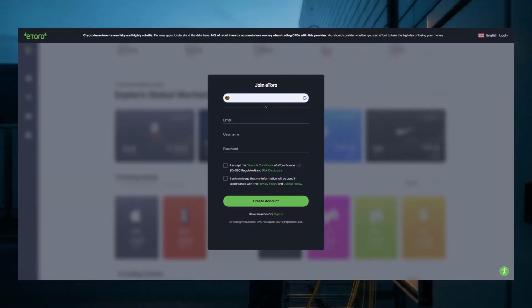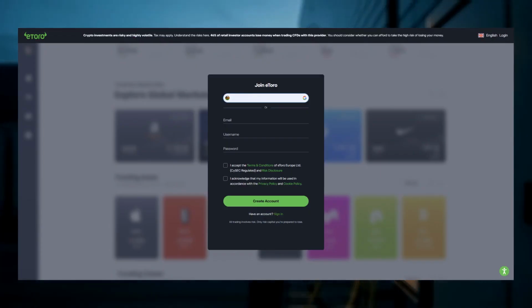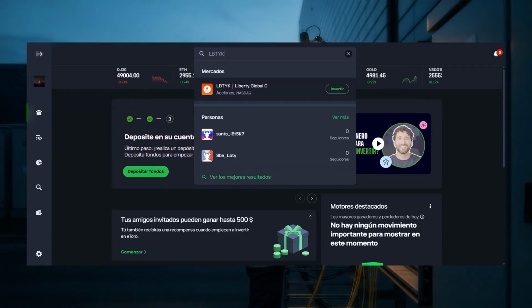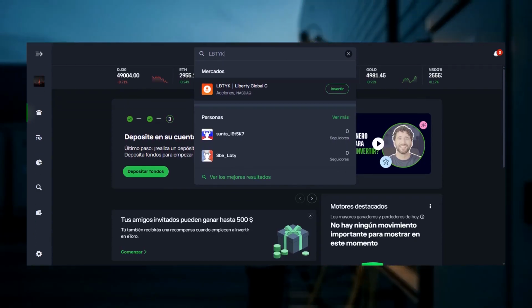To buy stocks, you need a broker, and I will use eToro as an example to show the steps. After you register, you will usually need to verify your account with an identity document and add funds before you can place an order. Use the platform search bar and type the ticker LBTYK to locate Liberty Global C.